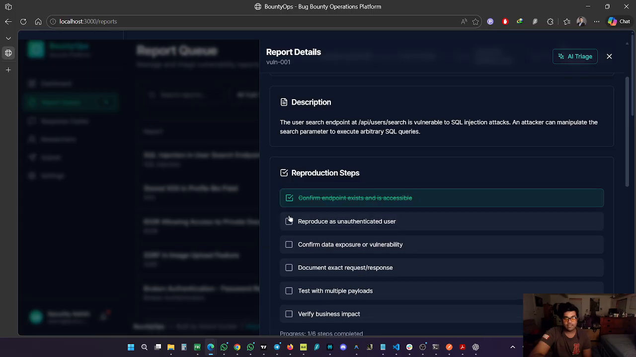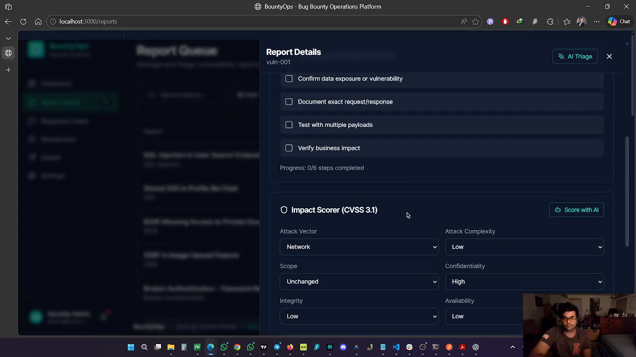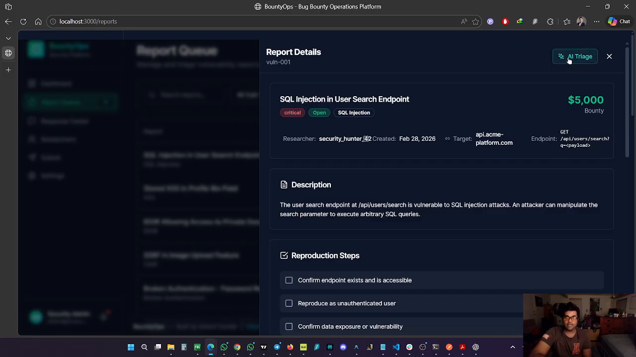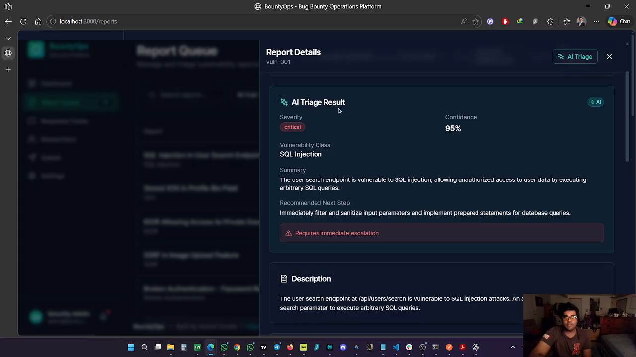So you can do this manually, check off different steps, read all this, scan the vulnerability, or you can just click this AI triage button where the AI takes care of doing all that for you. So it's still doing its magic. And once it's done, boom, you get the result. So it says this is a critical severity and the confidence level is 95%.